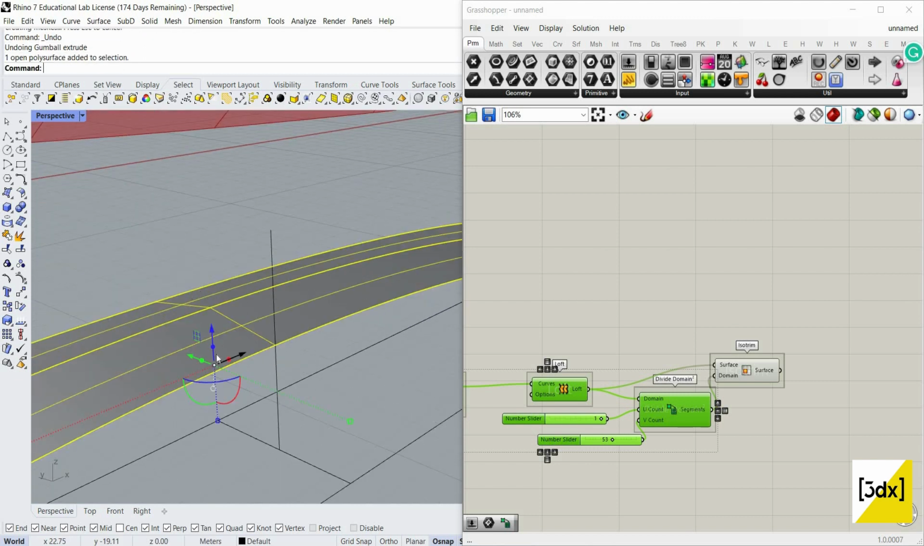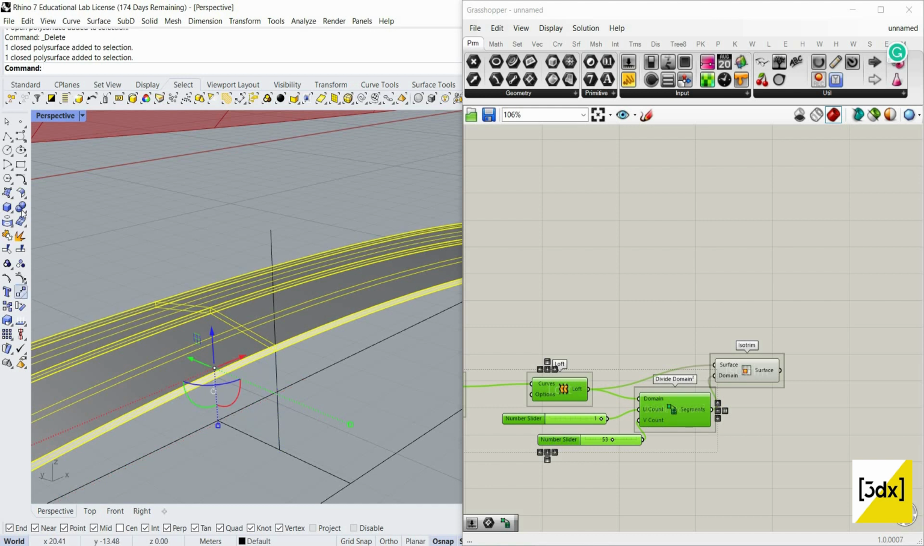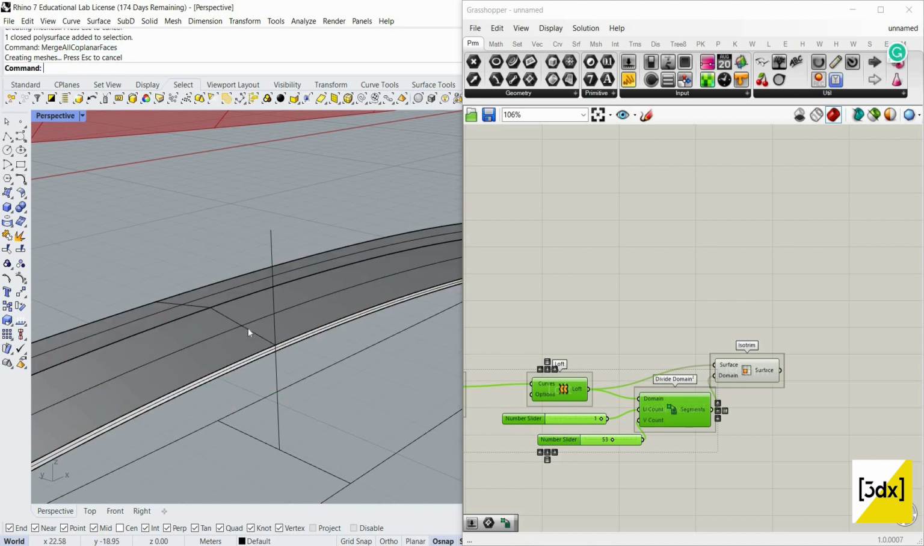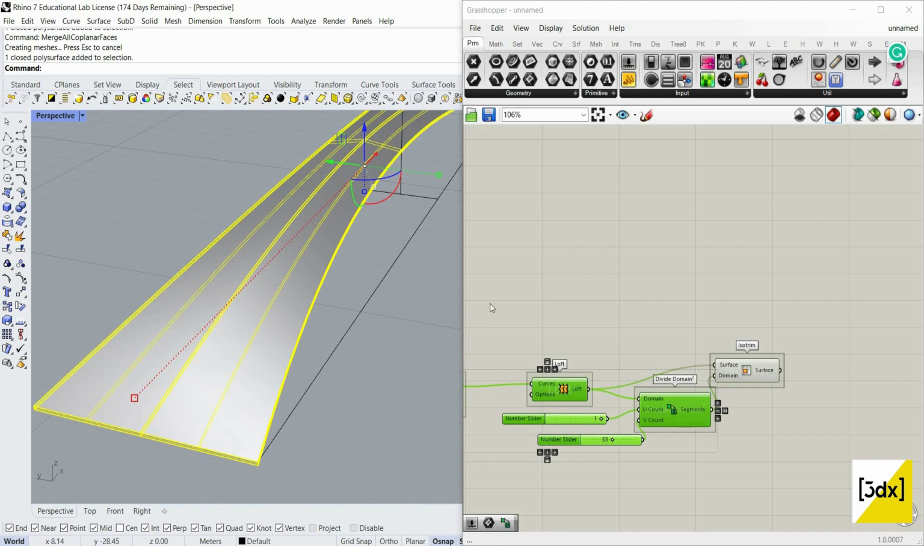Not this big extrusion. I'm using gumball to give it a thickness. I'm going to delete the surface which I created beneath. Now I'm going to connect this, use boolean union to merge. Now I'm going to use merge planar surface. So for now this is done.